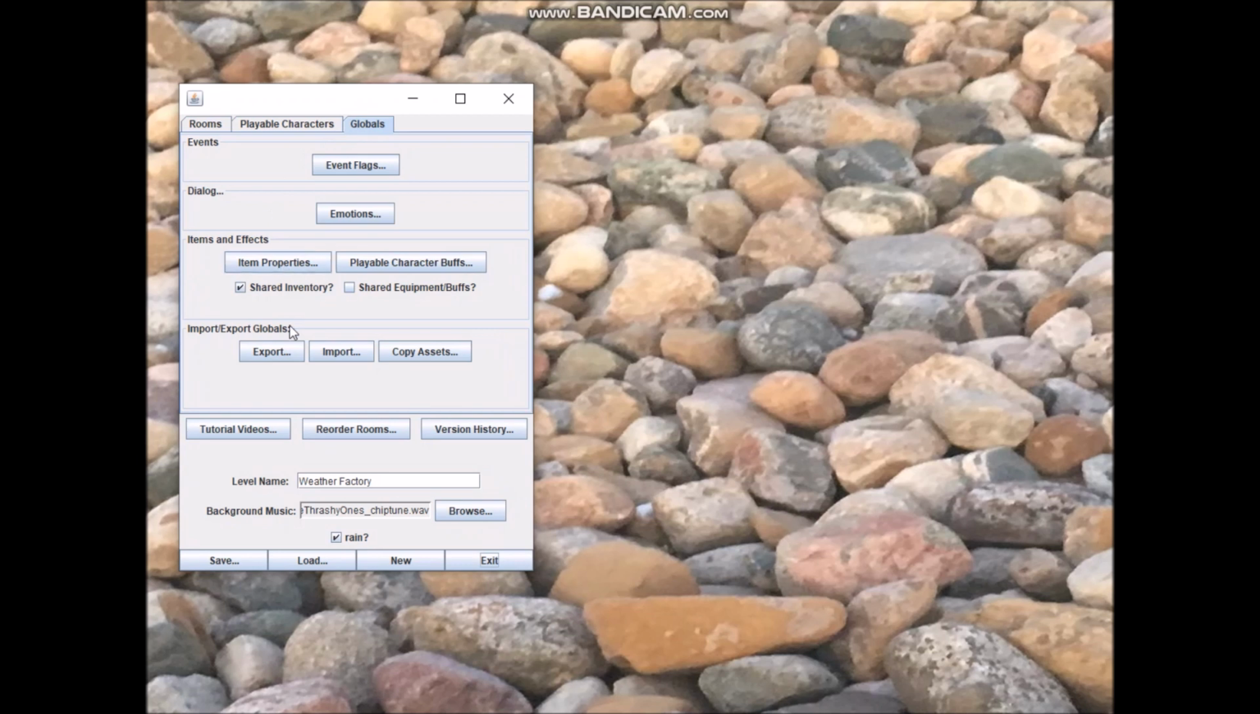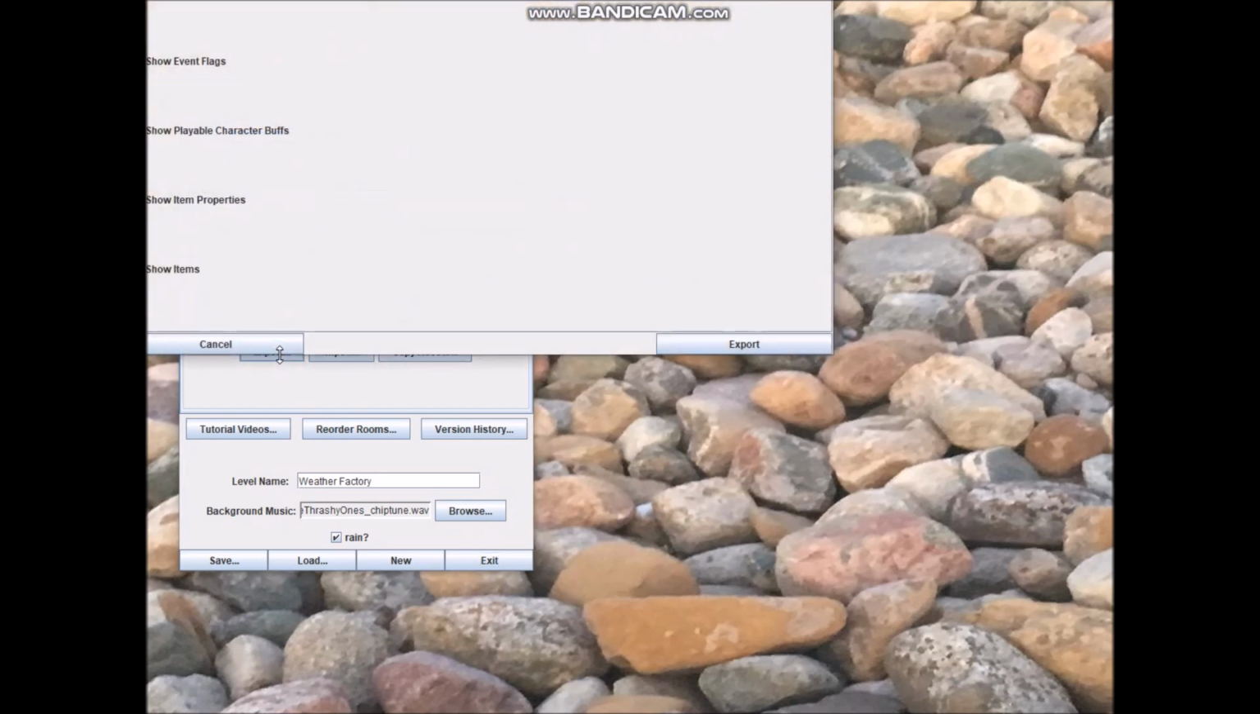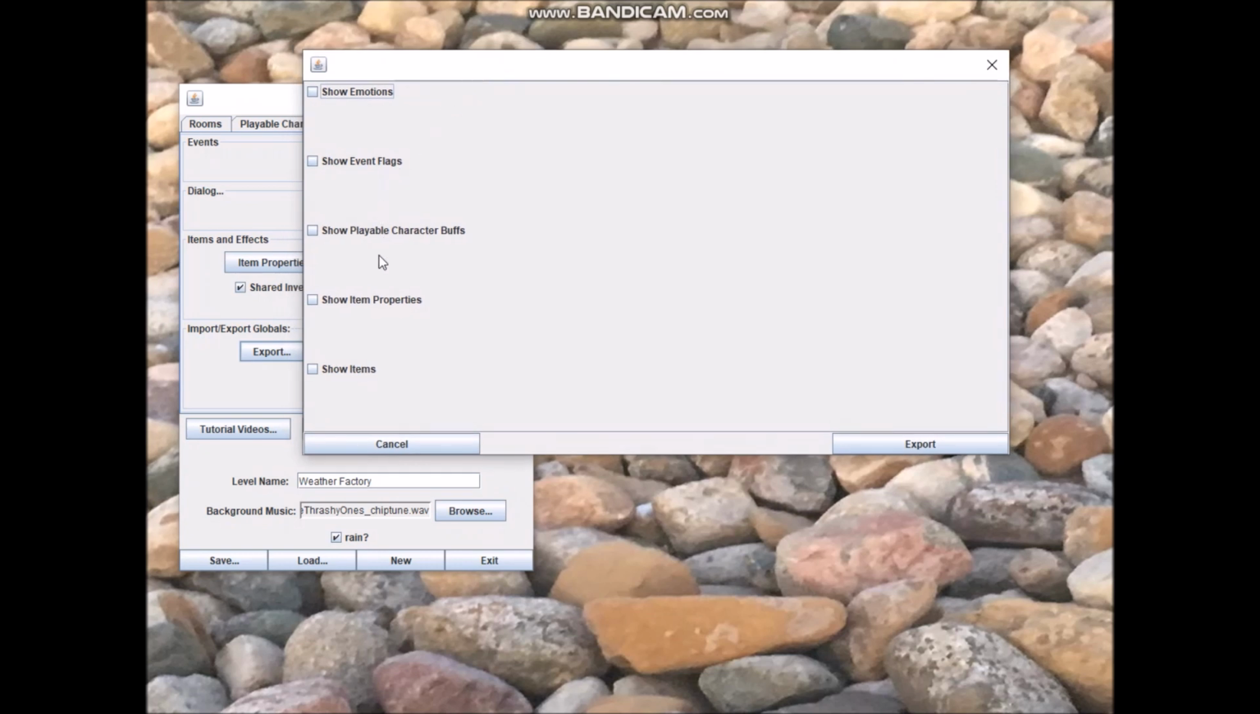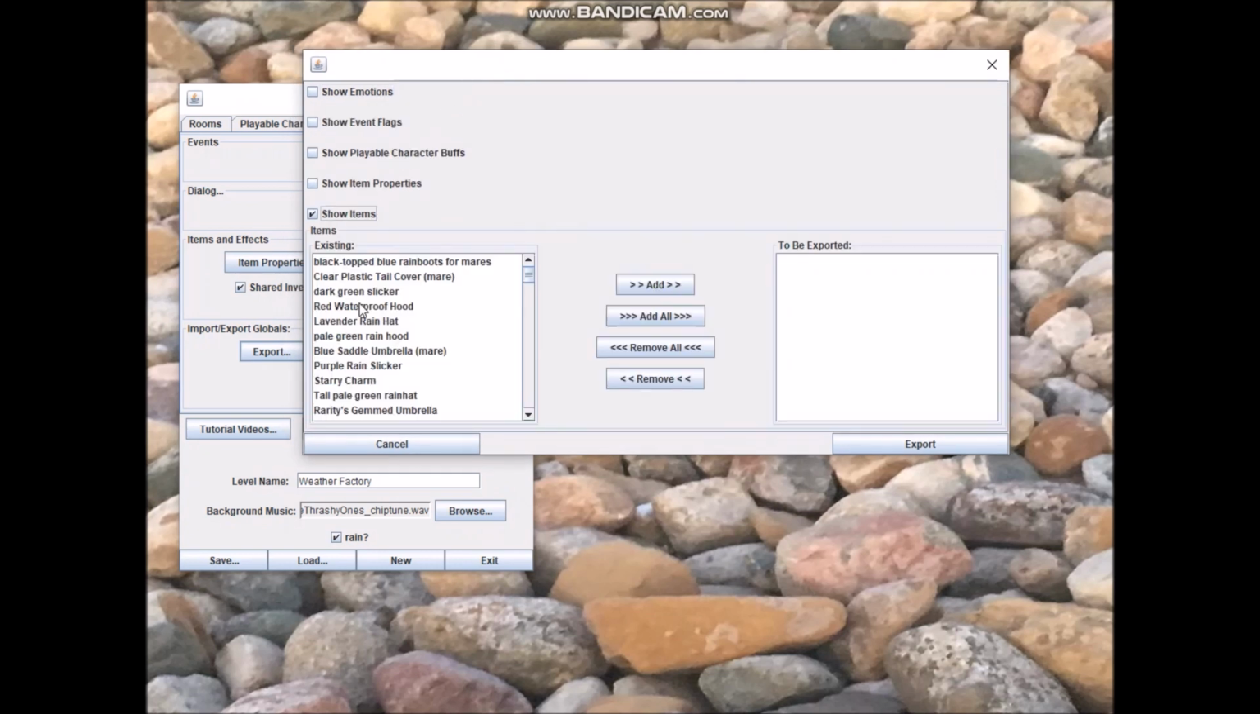So now it's time to discuss these buttons down here. Export globals, import globals, and copy assets. Exporting globals allows you to decide different things that you're going to export. And you can check this box, say that you're going to export different items that are on the list here. I've got a bunch of different items here that I have recolored or created from scratch.